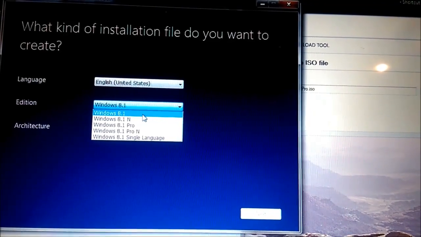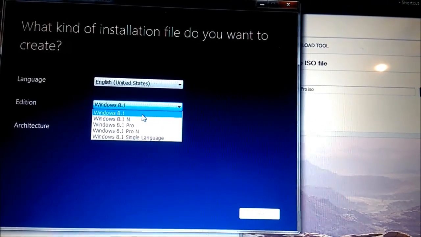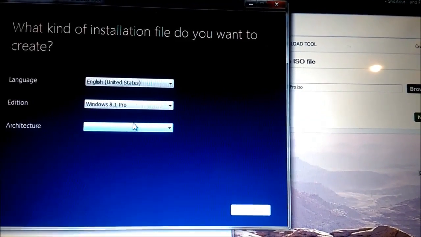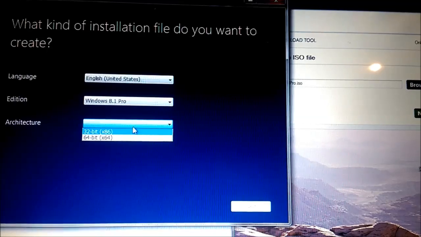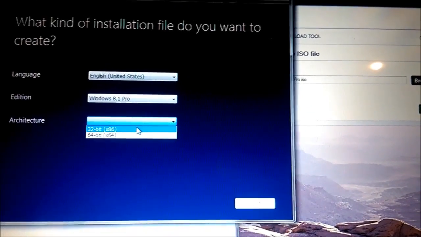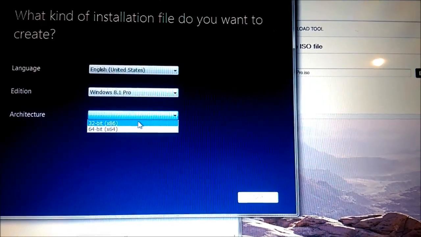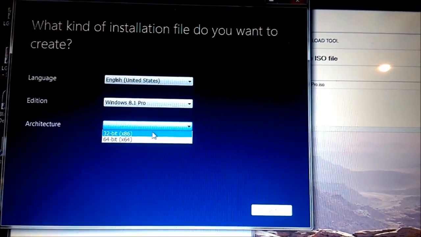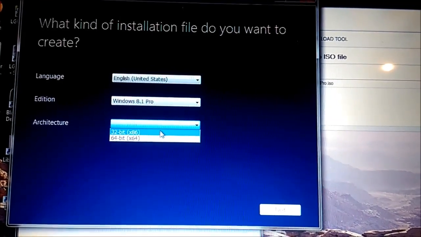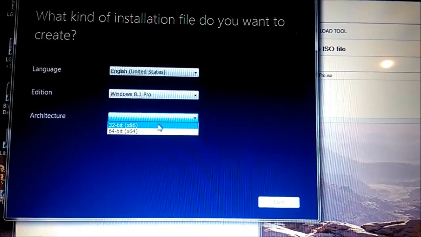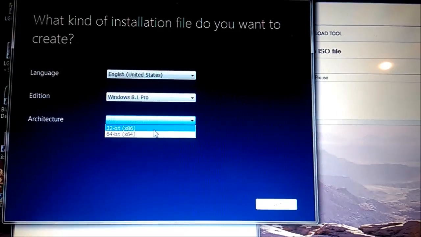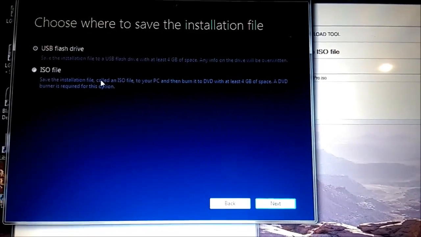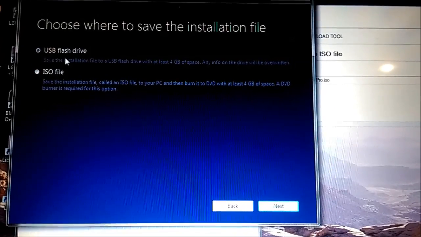First I tried the one on the top, Windows 8.1, and it didn't work, so I chose that one. Now you choose the architecture, so it's 32-bit or 64-bit. In my case, the ElitePad 900 is a 32-bit tablet. So I do this, and when you press next, it proposes what you want to do.